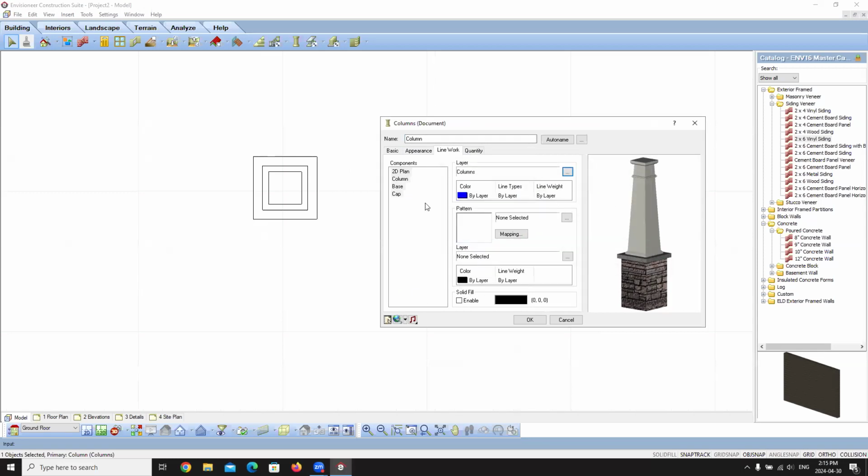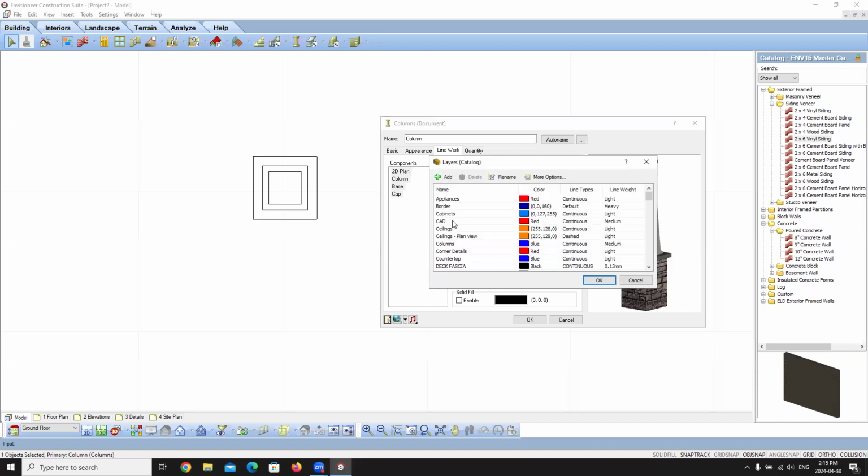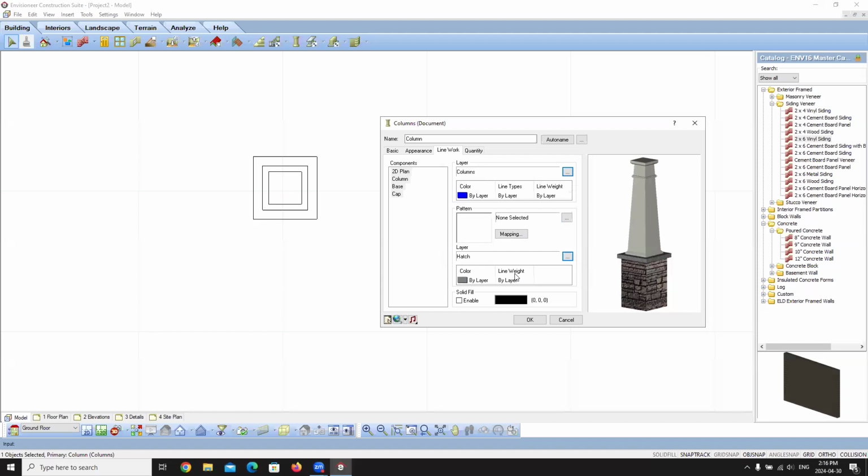If I plan on hatching this column in a 2D view or in an elevation view, I will probably want to make sure I have a layer assigned to this. So I'm also going to change this to be set to a layer. Now I can use the same layer, so it's using a column option, or if I know I'm going to be using it as a hatch, I can just simply select the hatch layer and apply that to the object as well.